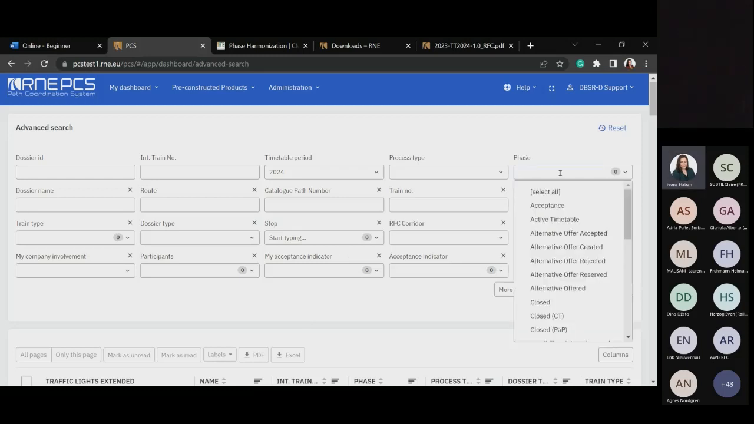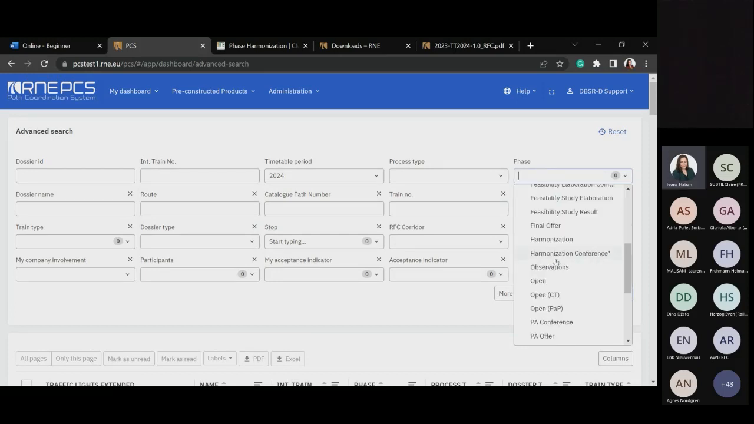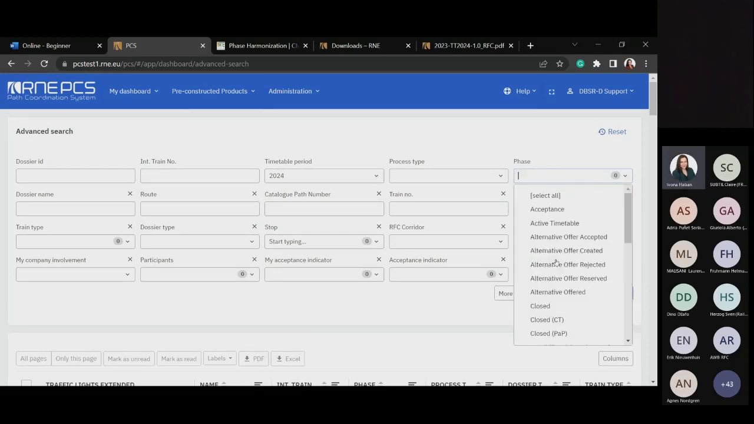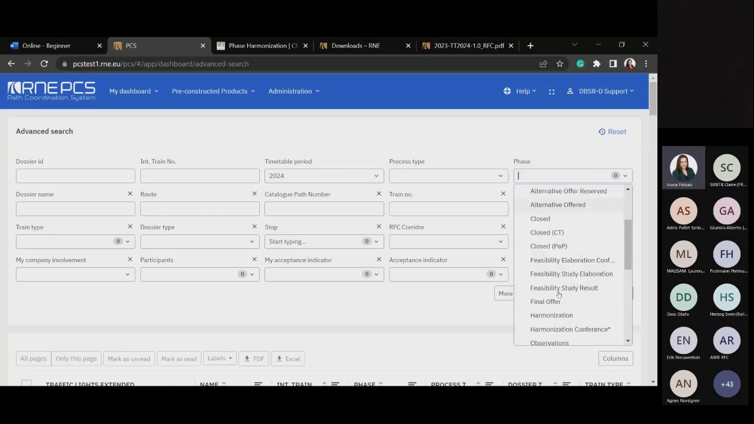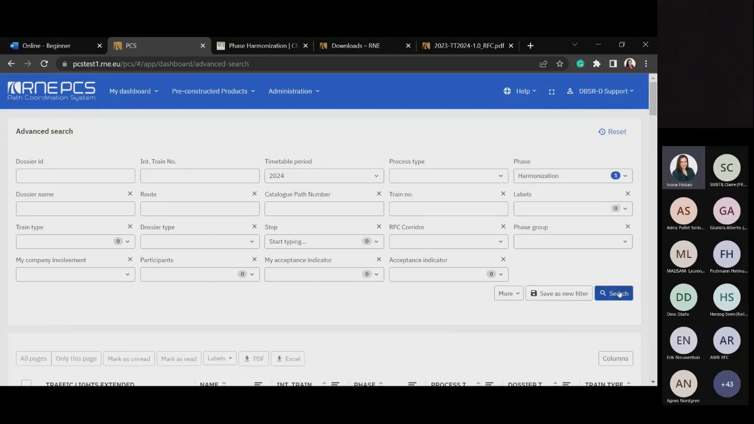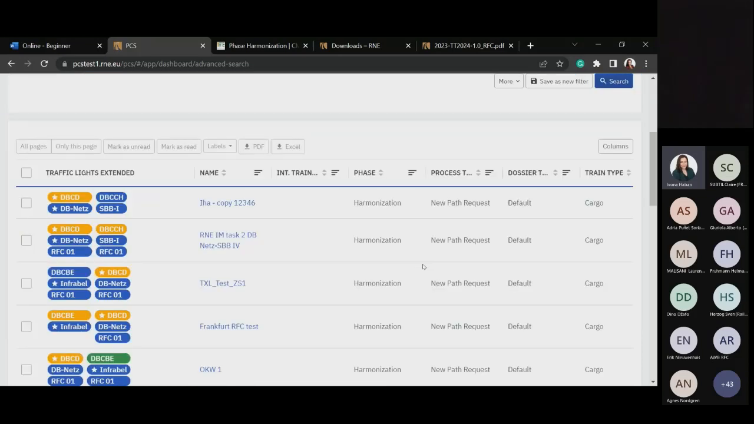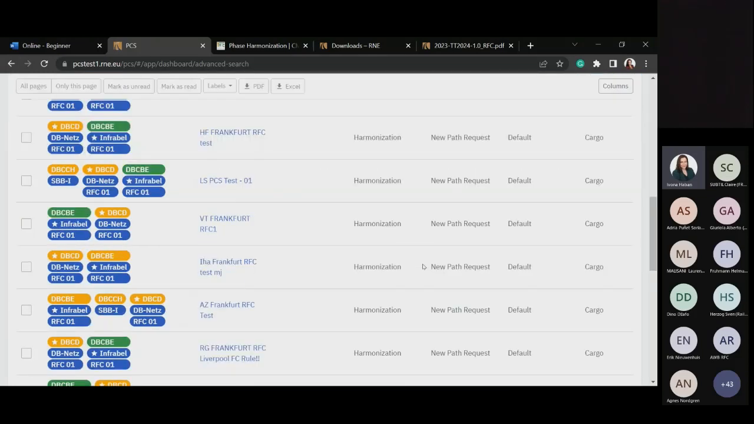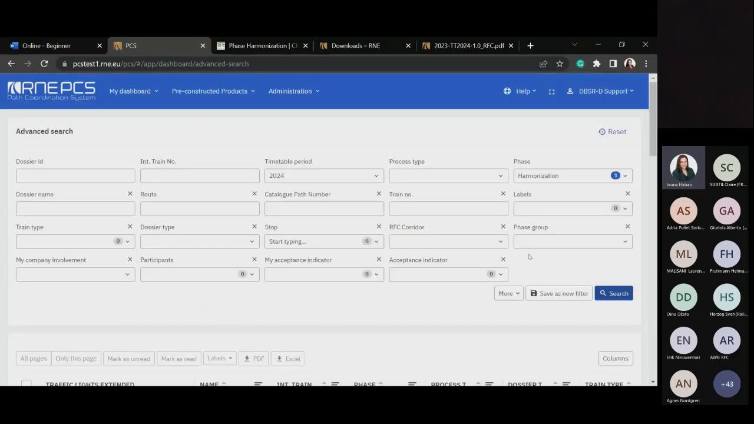You can search by the phases, so in which phase is your dossier currently. This is useful, for example, if you are closer to the path request deadline, you want to search for all your dossiers that are still in the harmonization phase. It means that the result of this search, and let's check it, will be all the dossiers that you still need to work on in order to place a path request. So this is how you would extend your search needs for the next action that you need to do.